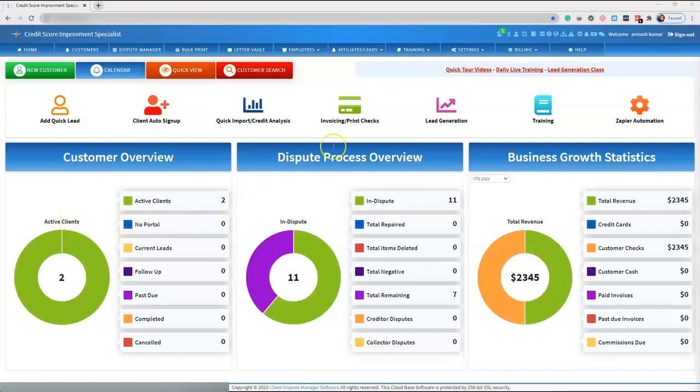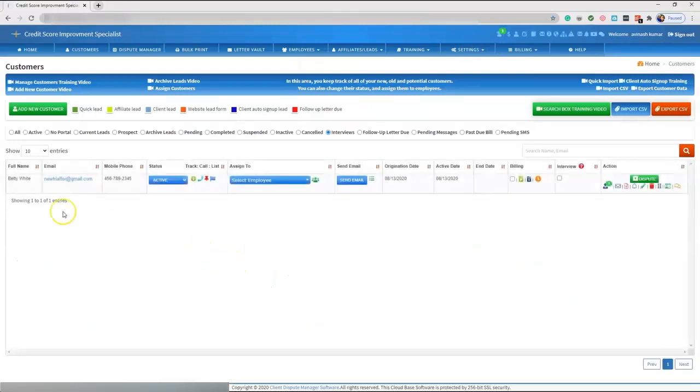When you log into the software, you will see a green icon like this, completed interview. So you will simply click on it, and it will take you to Betty White. And she is the customer that completed the interview without you being present. If you go to the right here, you will see a green dot right here, finished. That means she completed the interview.